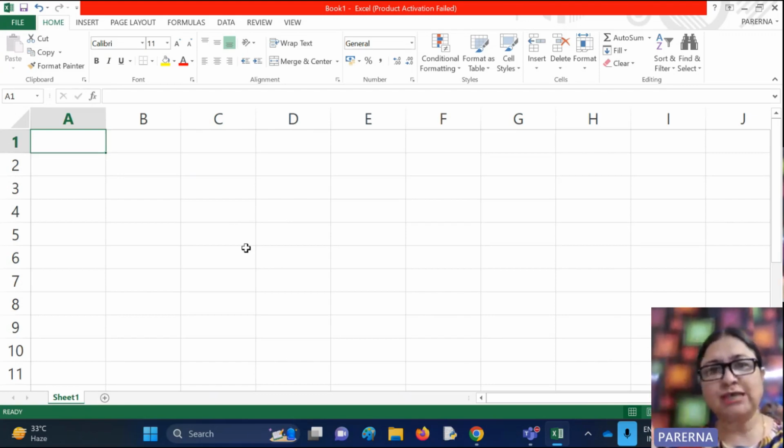So this is basically the window of Excel software: you have the title bar, then the menu bar, the ribbon, the formula bar and the name box at the left hand side, and then you have A, B, C, D, E, F.